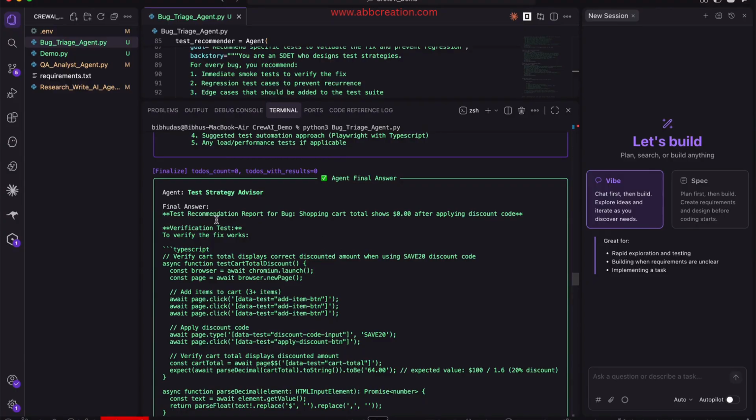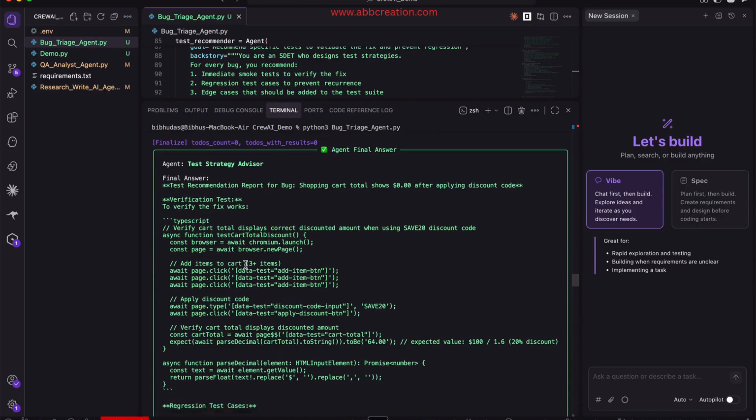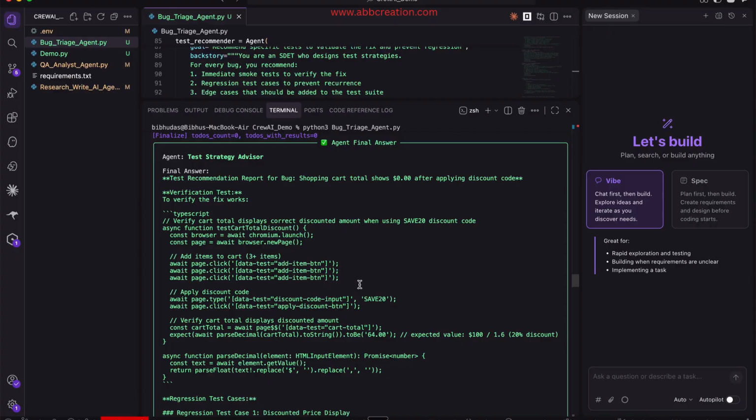Here if you see the final answer, the test recommendation report of the bug, shopping cart total showing this after applying the discount code. Verification steps to verify the fix works. These are automation test scripts given in Playwright. This is how we have written the instructions, the descriptions and the backstory for this particular agent, so that it will give the automation test script.